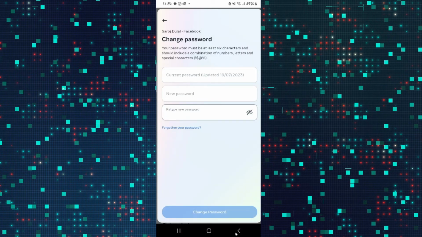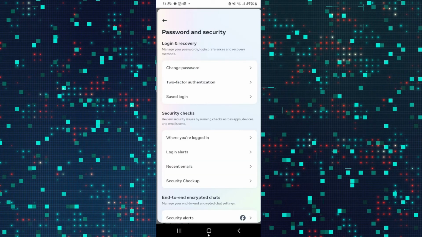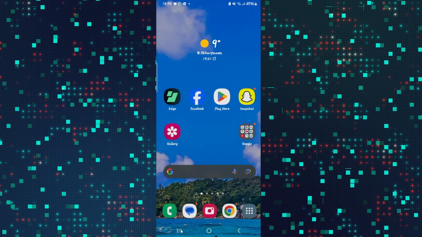In case you don't remember your current password, you can tap on the forgotten password button to reset your password using your login credentials. And there you have it. That is how easy it is to change your password on Facebook.